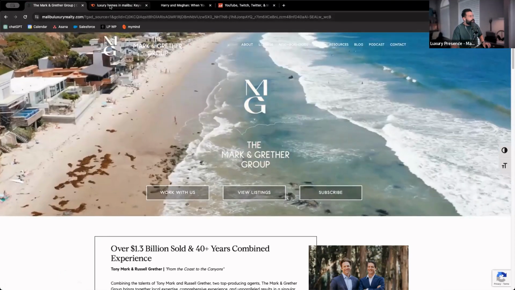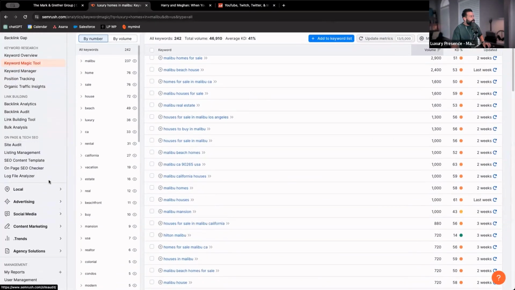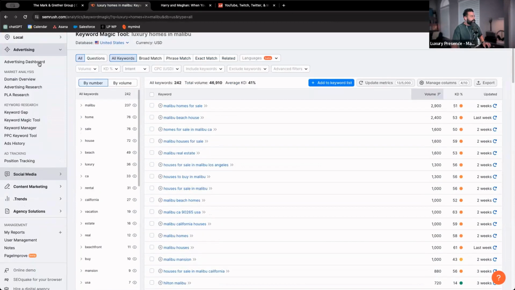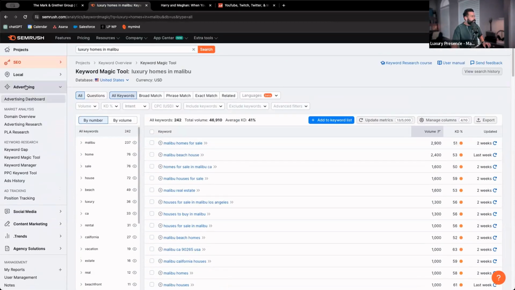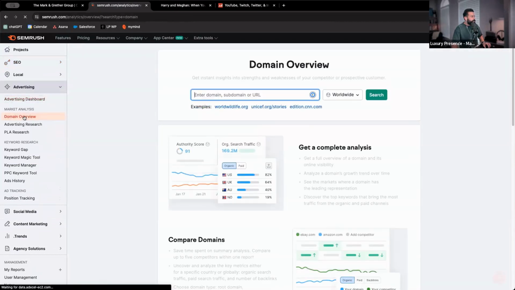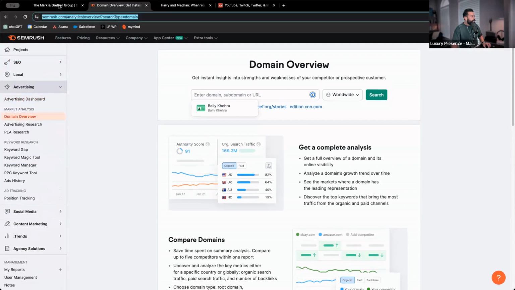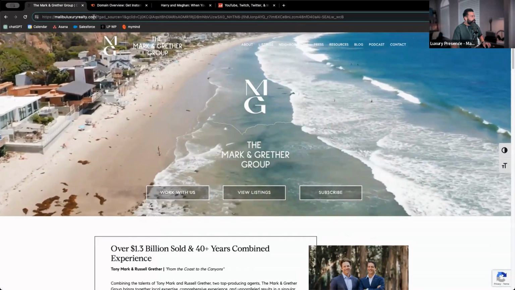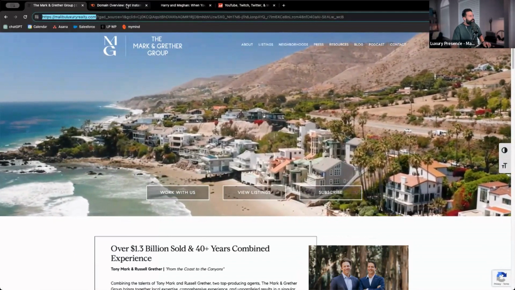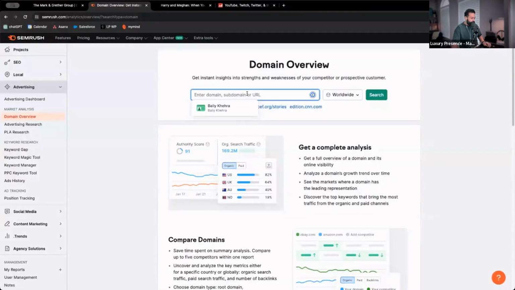And if I go back to SEMrush, they have an advertising section here on the left. It doesn't always pick up on Google Ads, but let's see if it does here. Advertising dashboard, domain overview. Let's put their website in. The reason it doesn't always pick up is because sometimes ads are being run to custom domains, or they just found a sneaky way of not getting tracked by these things.